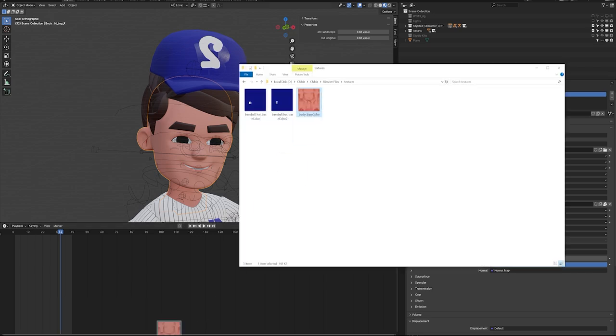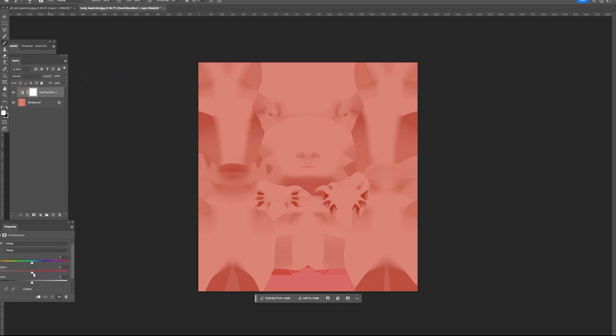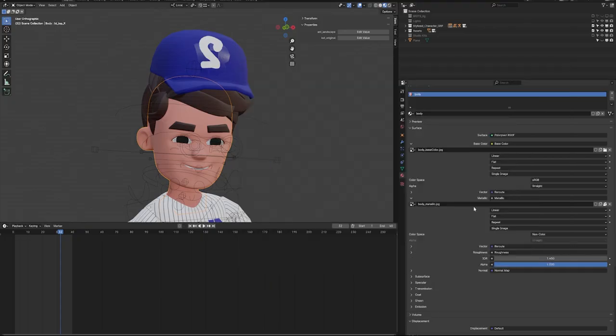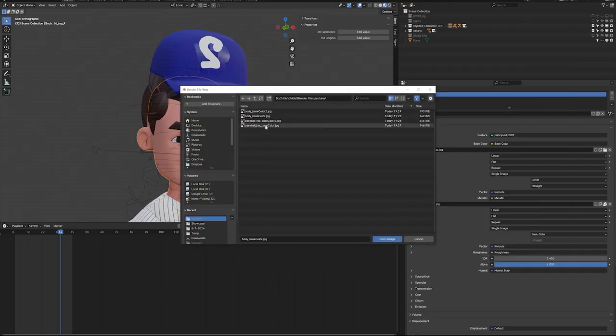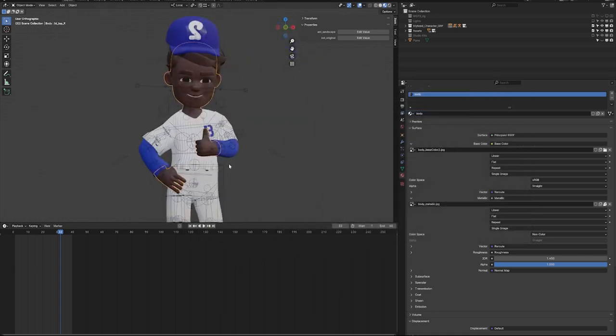Let's go to Photoshop. Let's open it, use saturation, and let's just change it to dark. I will just save it again as JPEG. Here, I will find it. I use the hat, like the baseball hat. Okay, so this is how it's working.